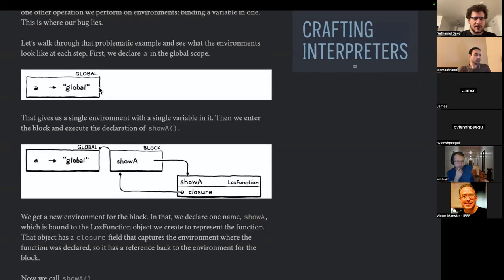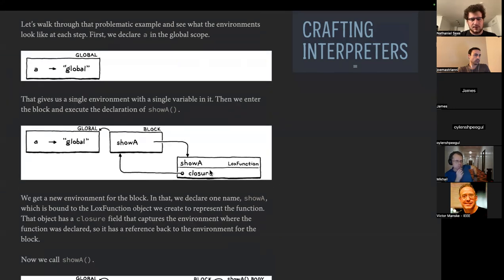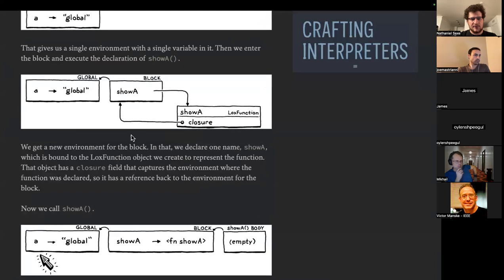First, we declare A in the global scope. That gives us a single environment with a single variable in it. Then we enter the block and execute the declaration of showA. All right. We get a new environment for the block. In that, we declare one name, showA, which is bound to the function object we create to represent the function. The object has a closure field that captures the environment where the function was declared, so it has a reference back to the environment for the block.